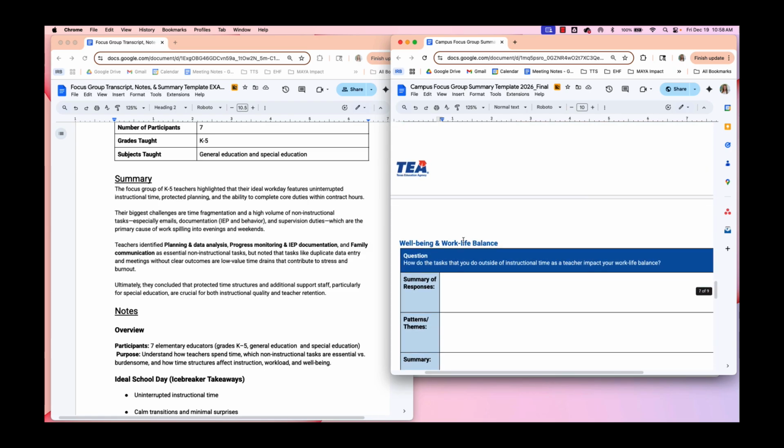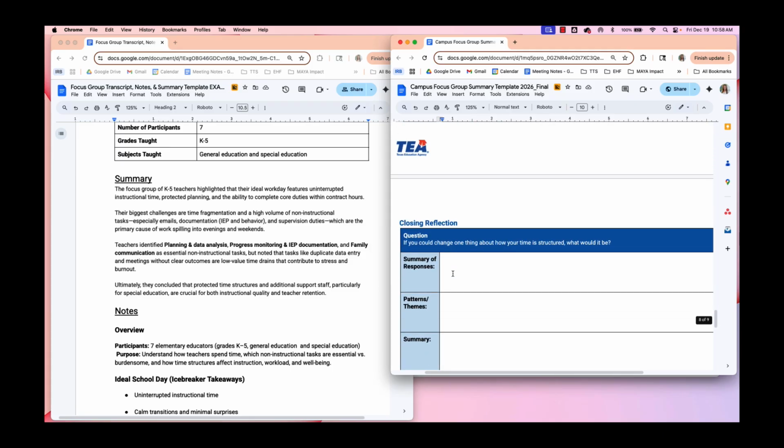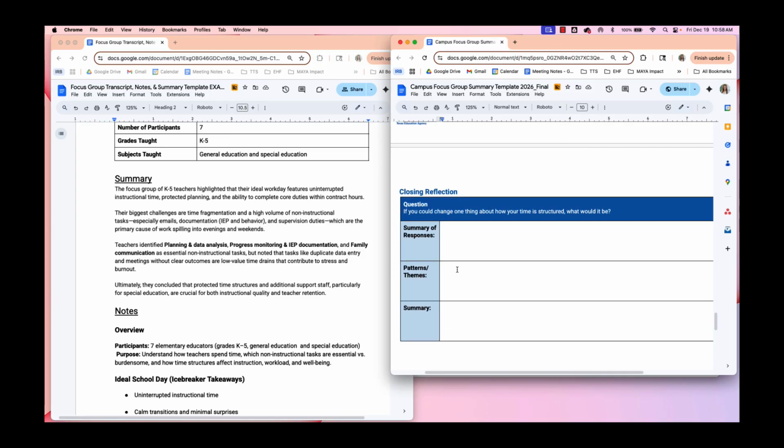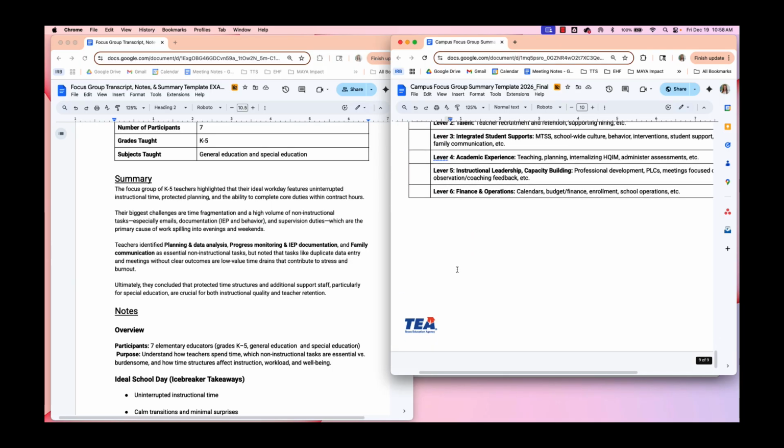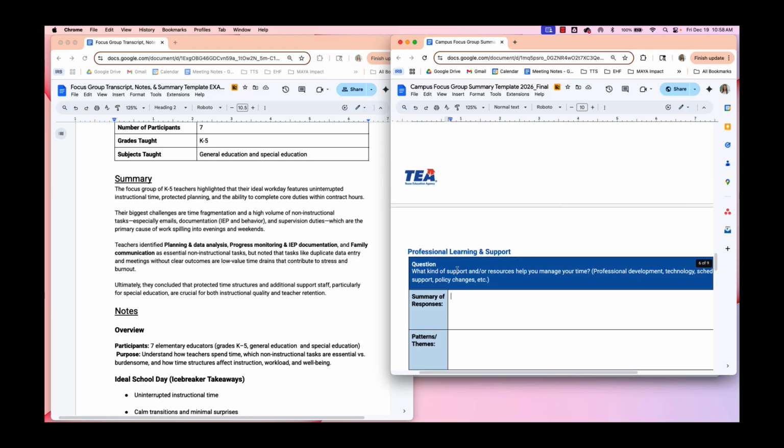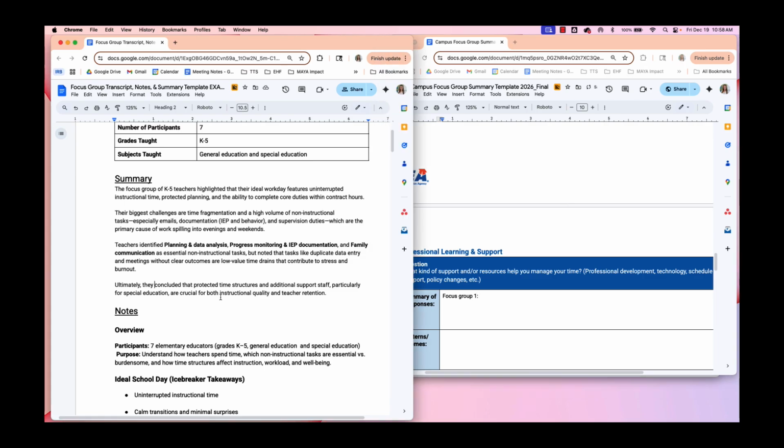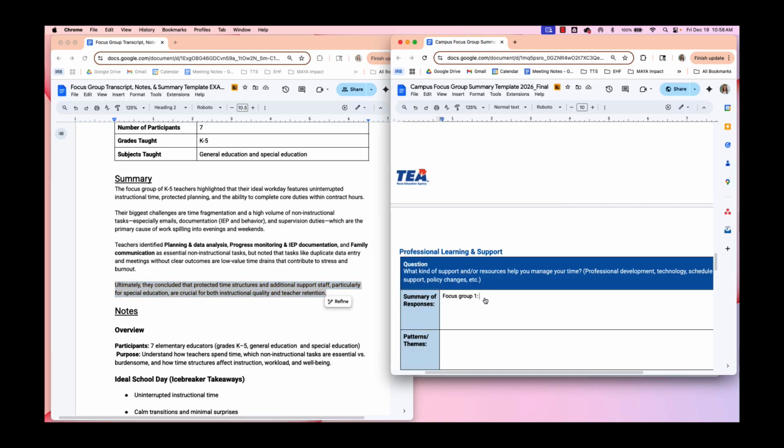I just want to make sure that there isn't anything else. How do the tasks that you do outside of instructional time as a teacher impact your work-life balance? Not necessarily. Closing reflection, if you could change one thing about how your time is structured, what would it be? And that is the last question. So I'm really feeling like it fits best within this professional learning and support question. So I'm going to put focus group 1. Again, copy and paste this over.